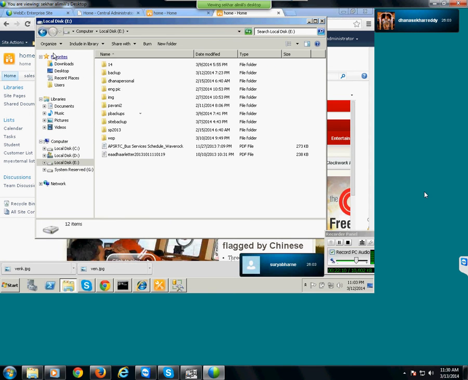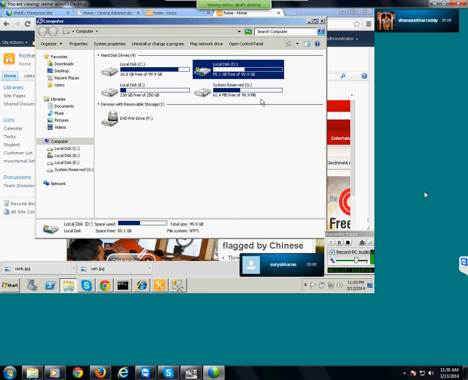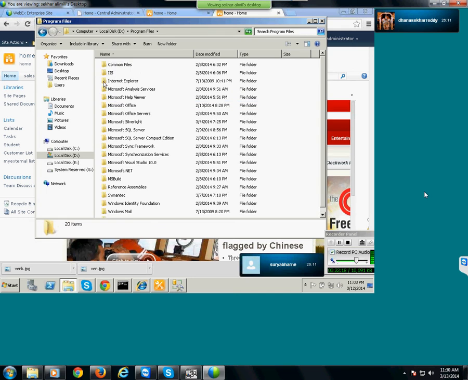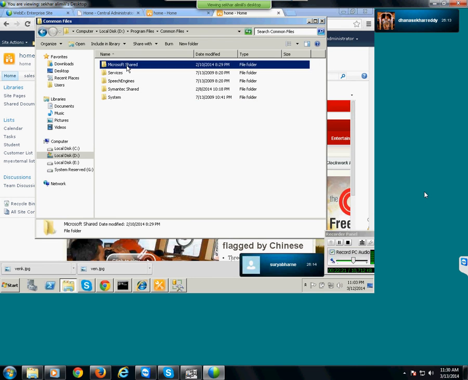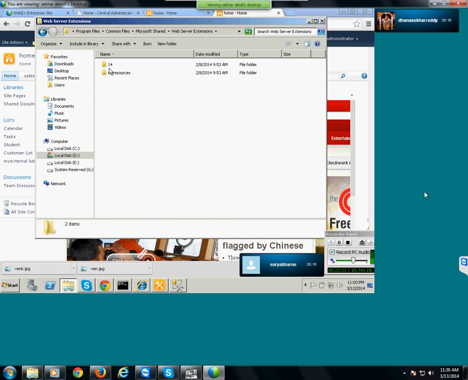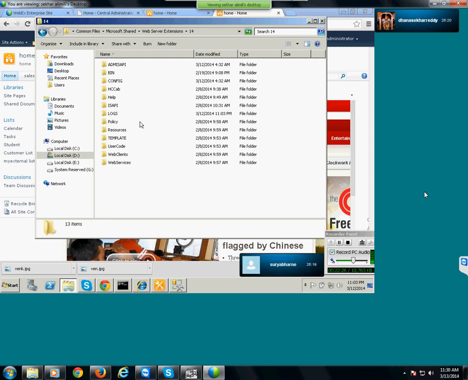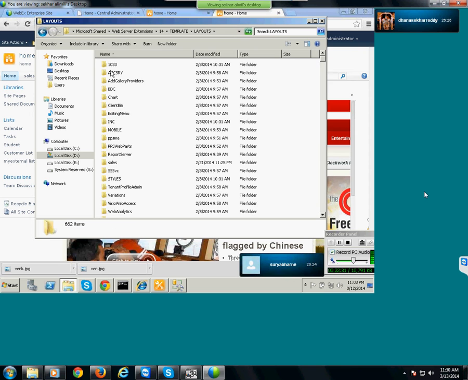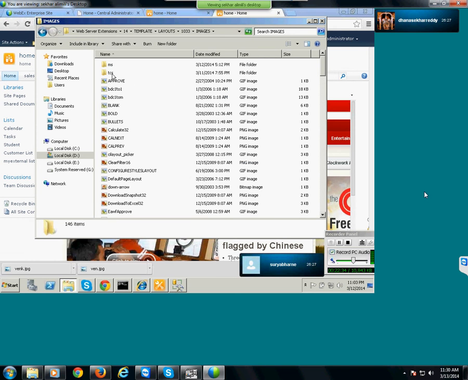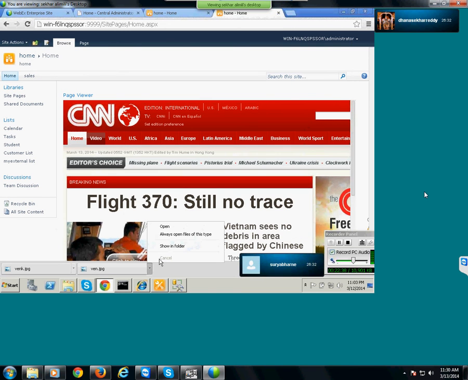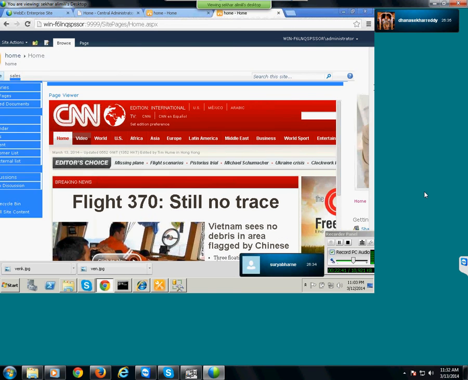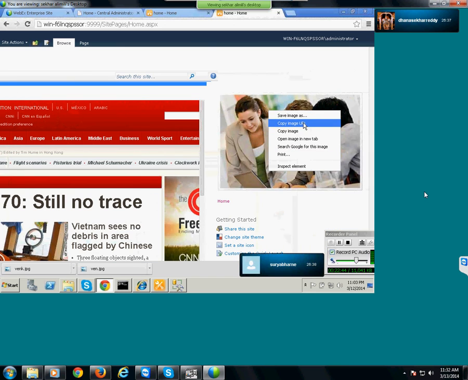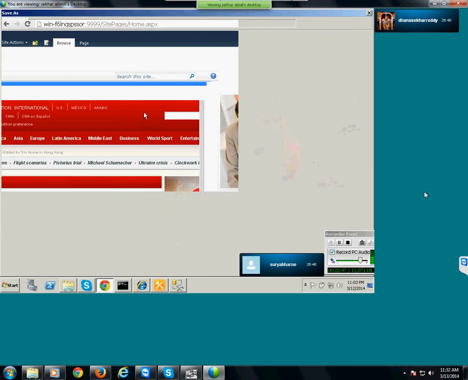The SharePoint install drive. I have installed SharePoint on D drive. Next, Program Files, Common Files, Microsoft Shared, Web Server Extensions, 14. Click on Templates, then Layouts, 1033, Images. I am going to use the same images. Save this image.